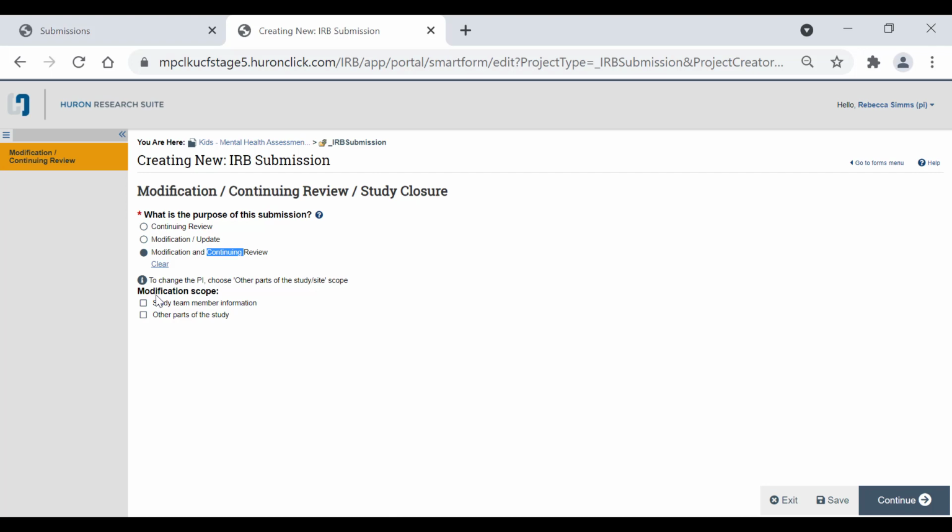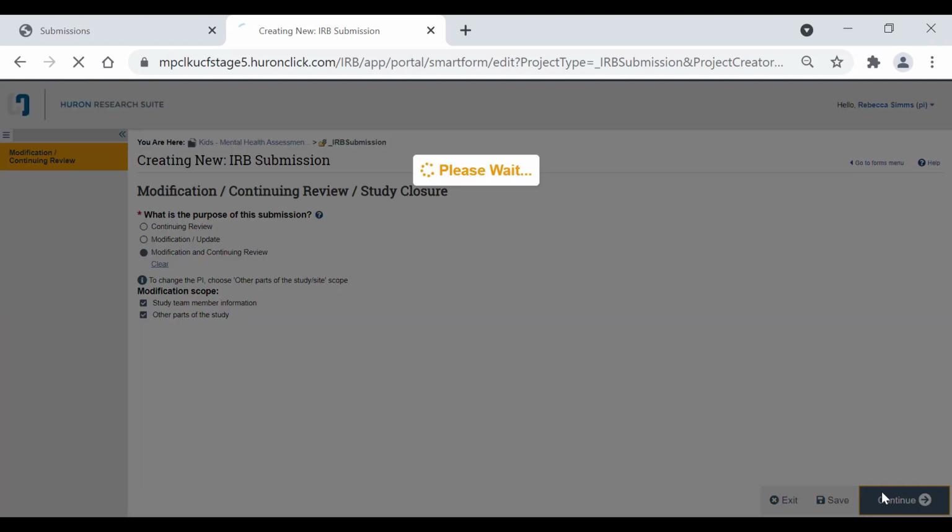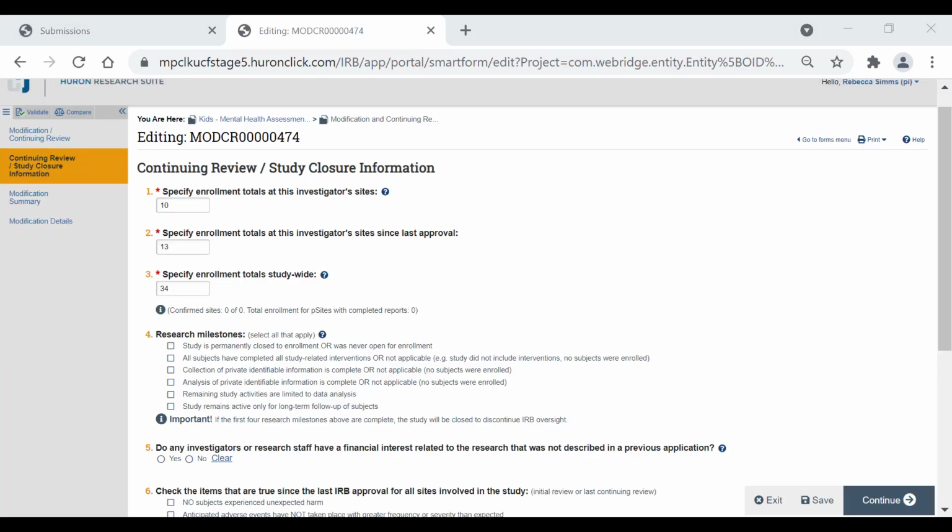Next, you need to select which parts of your study you will be modifying, and in this case I'm going to select study team members and other parts of the study, and then click continue. Next, you will get two pages in the left panel, one for the continuing review questions and the other one is for the modifications that you request to add to your study.